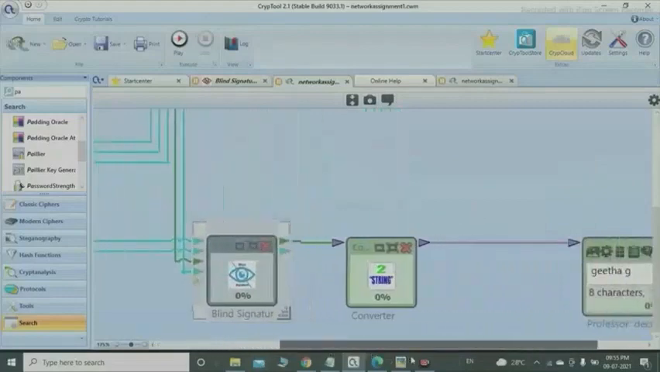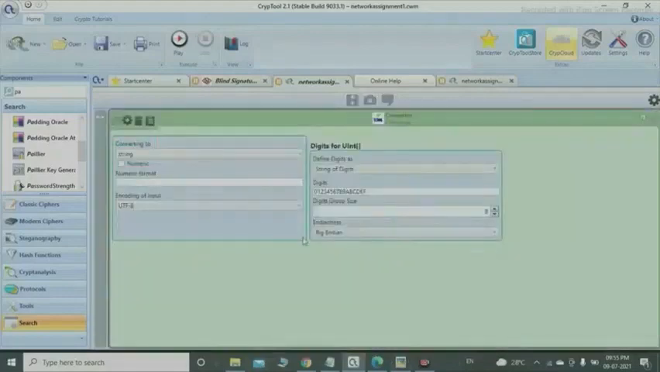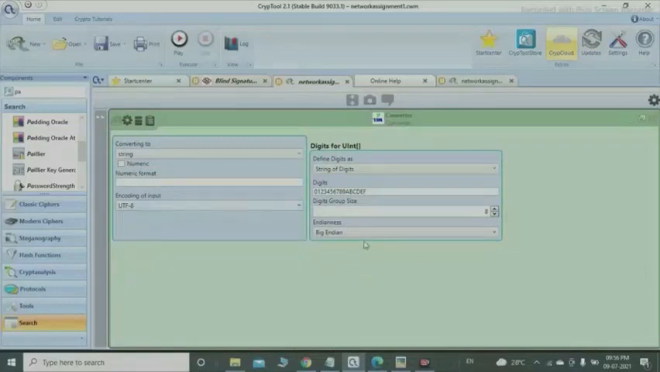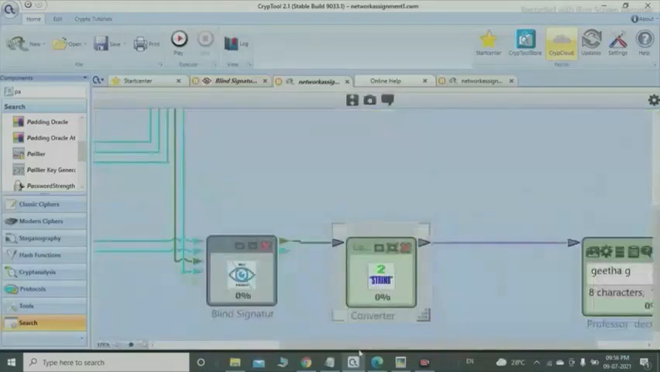And then the converter is for whether we want to convert it as a string in the UTF-8 format or an ASCII format, whichever format we require, we can do it. And likewise the big endian or little endian, the digit grouping size, and the digits in the formats. If we want, we can specify one of the formats, or in the string or byte intervals we can specify the digits. These are the normal things.